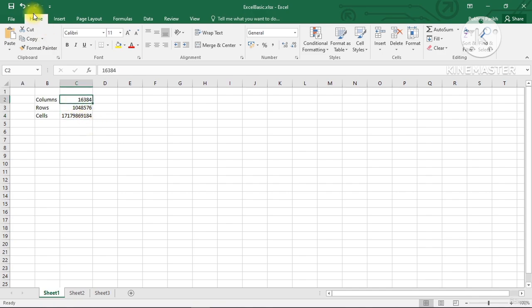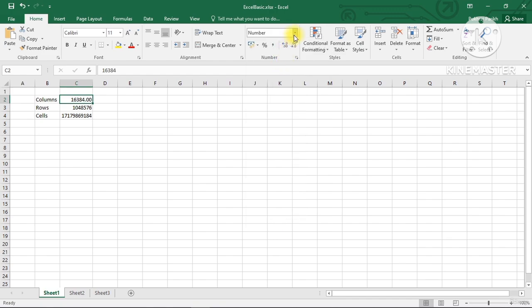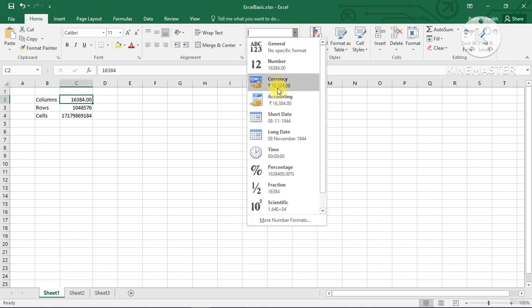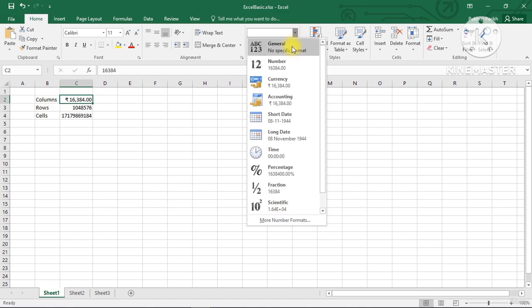In the Home tab, in the drop down here, you can see various other formats. By default, it will be at General. If you select number, it will become numeric with 2 decimal points. If you select currency, it will add a currency symbol such as this dollar or rupee symbol and a comma at appropriate positions. There are various other formats also, but one of the most important format is the date format.